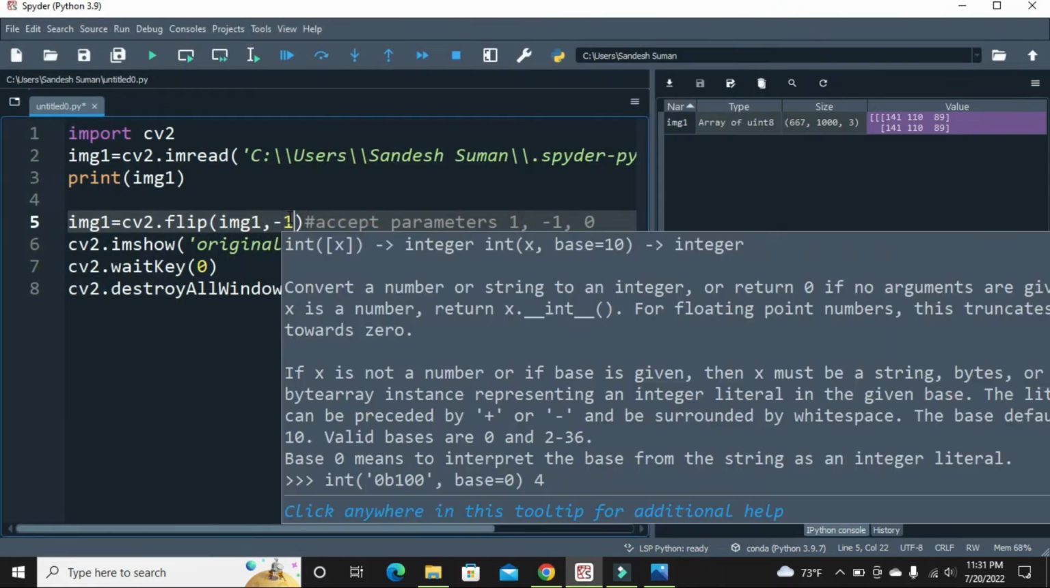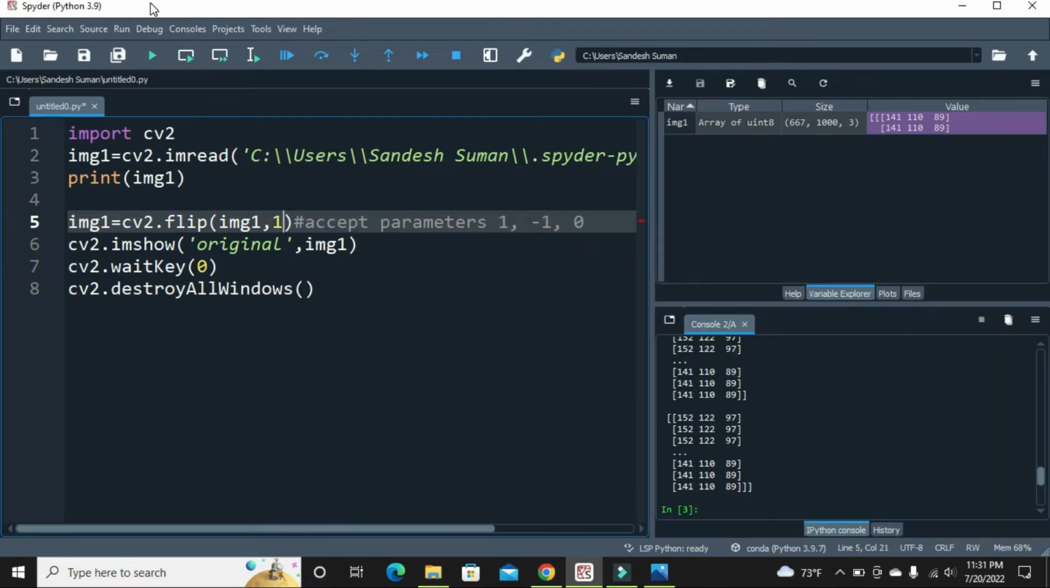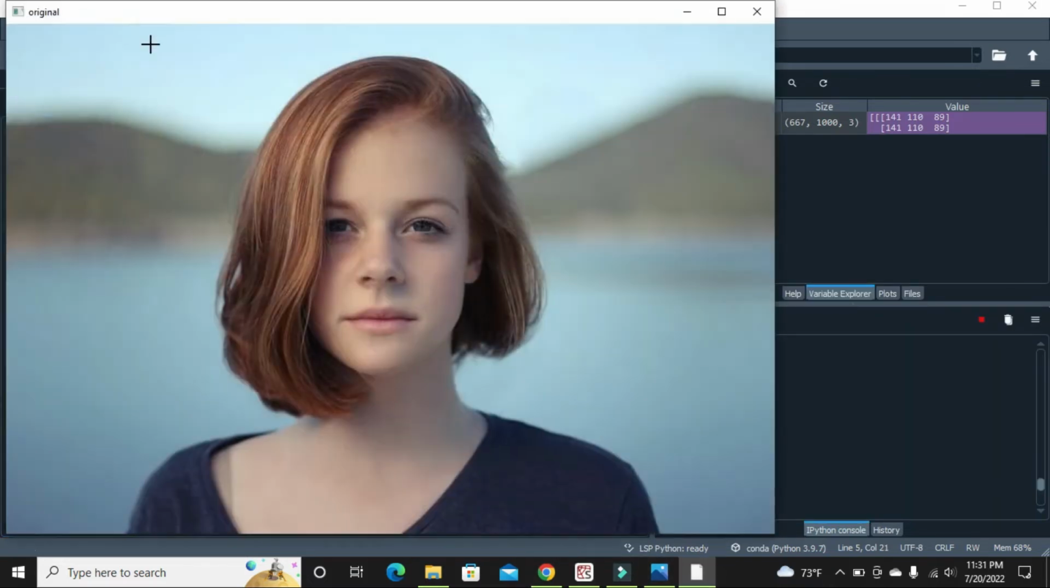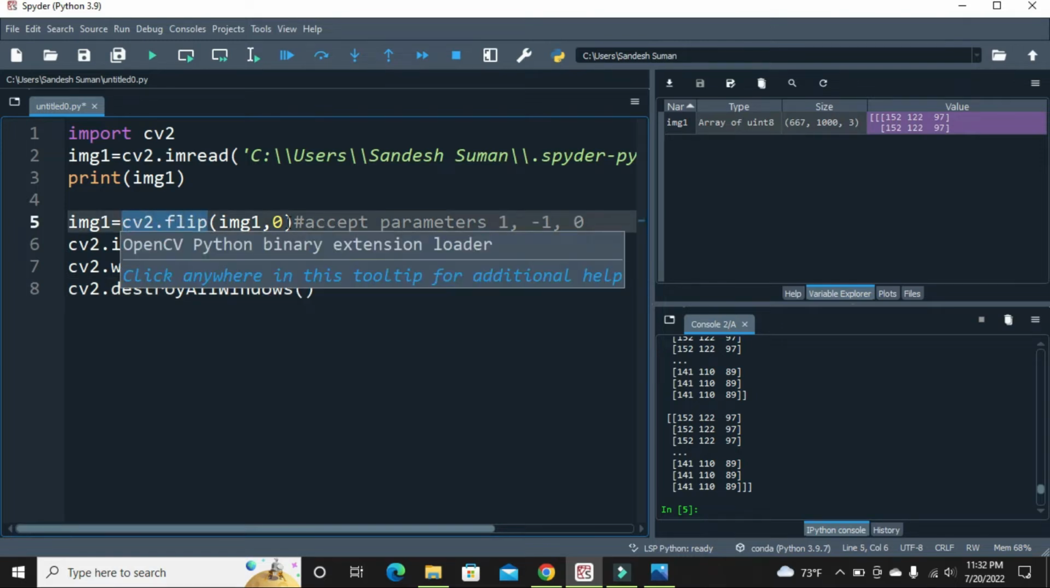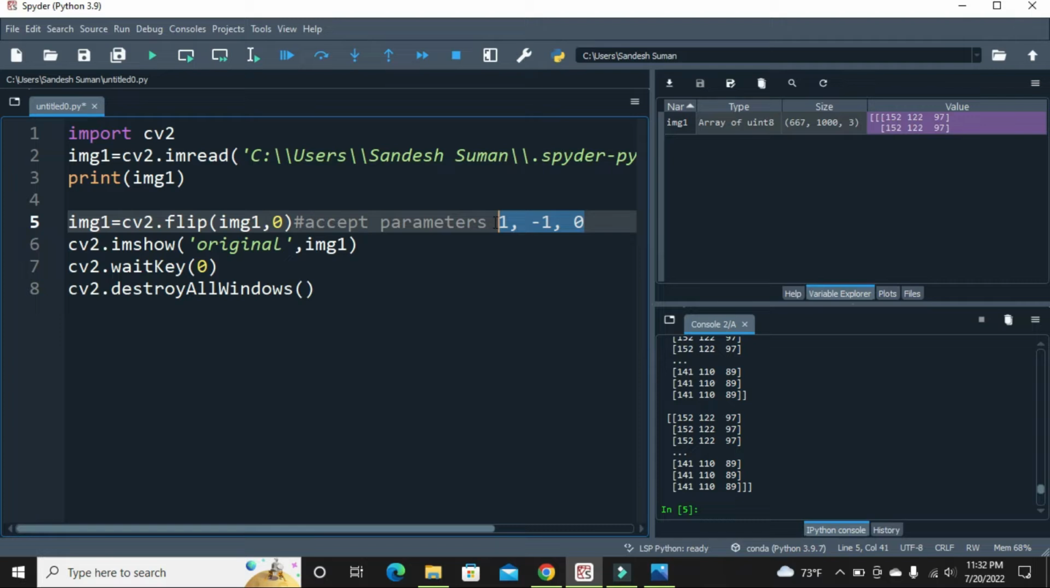Now what if I pass 0 first? What if I pass 1? If I pass 1, there you go, that shows you a proper image. So this flip function accepts three parameters, which are 1, -1 and 0. If you type a 0, it flips, and -1 flips onto the right side of it. So this is how you flip images using OpenCV. You just need to use the function cv2.flip, which accepts three parameters, that is 1, -1 and 0. Image1 is the name of my image which I am flipping, and imshow with original is the window, which we also talked about in the previous tutorial.